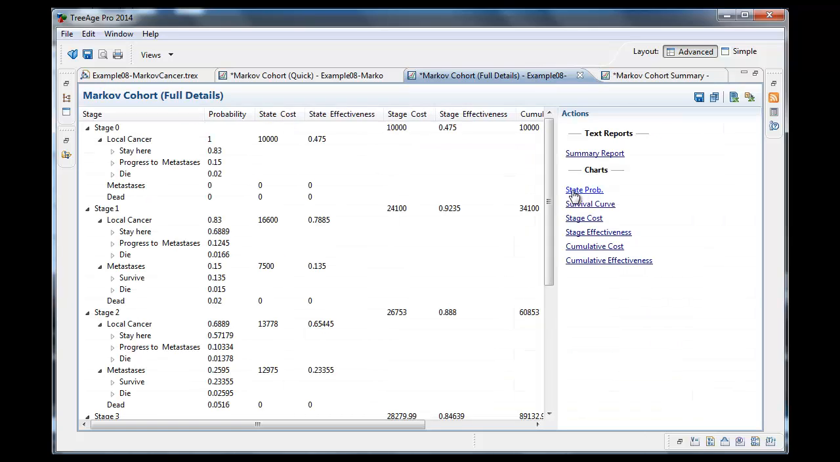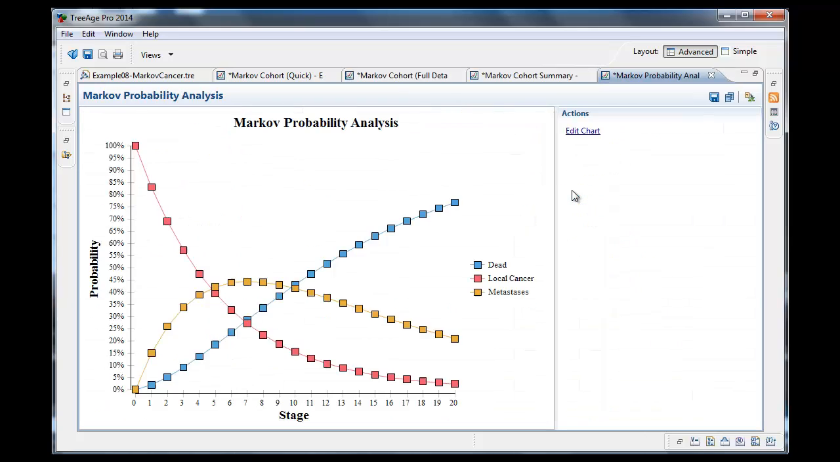The state prob output in charts shows how the cohort is split among the different health states. In our example, we have 3 health states, so the results show the correlation between local cancer, dead, and metastases.